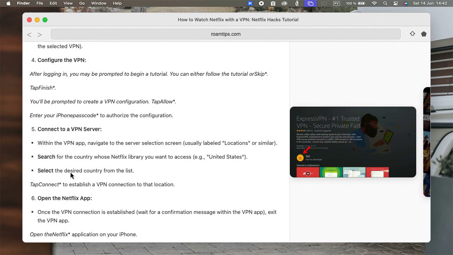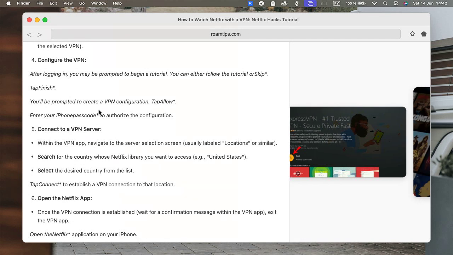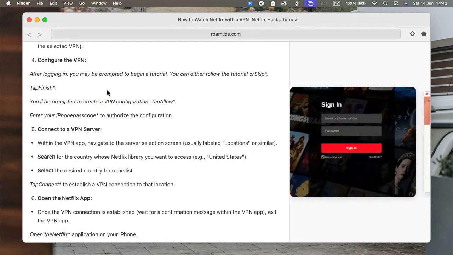When you open IPVanish for the first time, you'll see this privacy screen. Click on Login at the bottom. Go ahead and enter your login details and sign in.